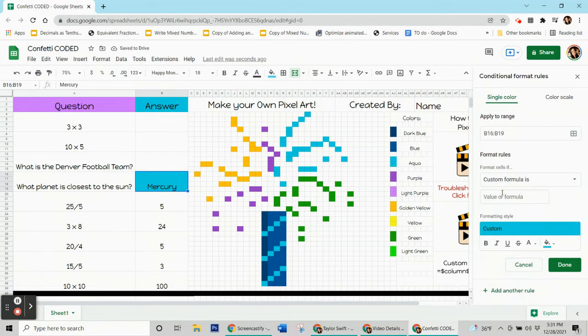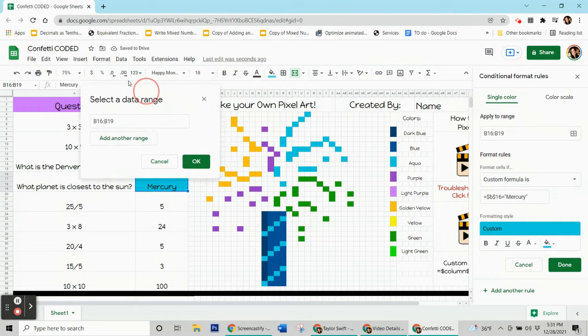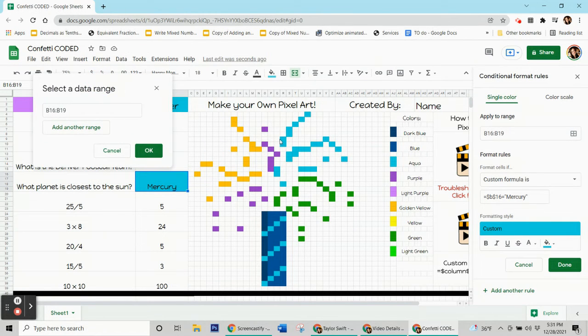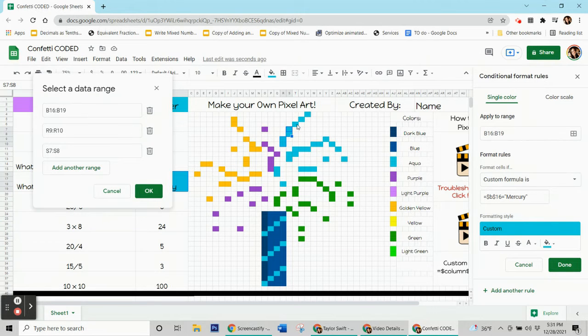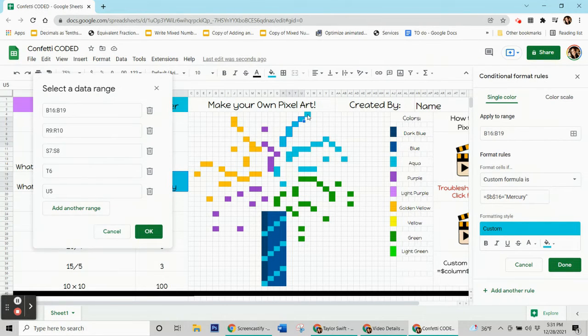Custom formula is, and I'll tell the computer the column and row of that Mercury box, and the fact that someone has to write the word Mercury in it for it to work. Putting quotation marks around the word Mercury. All right, code is done, but now I need to add the rest of this color. I'm going to do all of this color because there are 9 colors and 9 questions. If I don't do all of it, it'll be left out at the end.